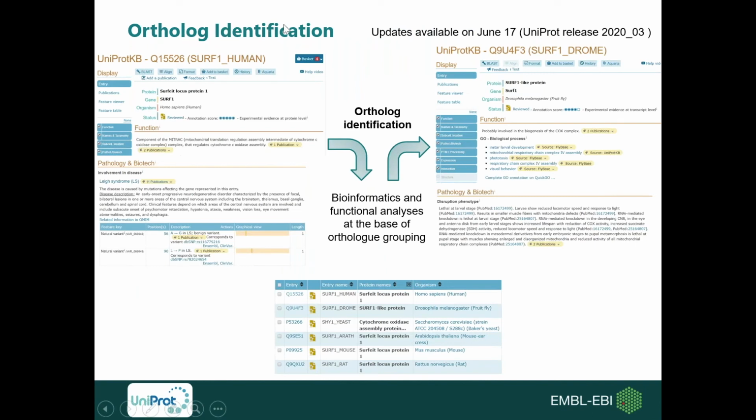And here, I just would like to show you how we apply ortholog identification in UniProt with the example of SERF1. So human SERF1 is involved in a rare neurodegenerative disease, and you will find information on this protein, such as function, disease involvement, and disease variants in a UniProt entry. We then apply bioinformatics and functional analysis to identify orthologous proteins in other species. And we group them into protein families and try to name them with the same protein name for easier identification.